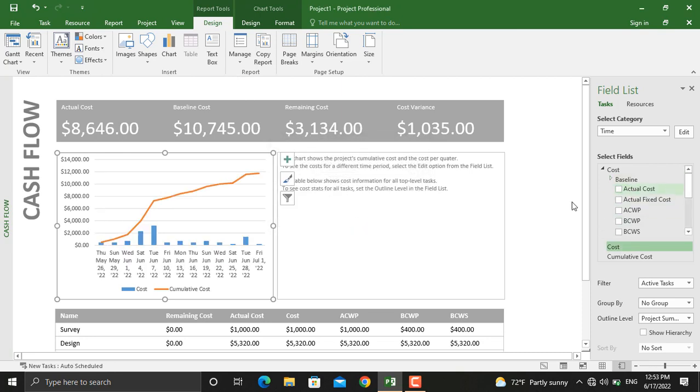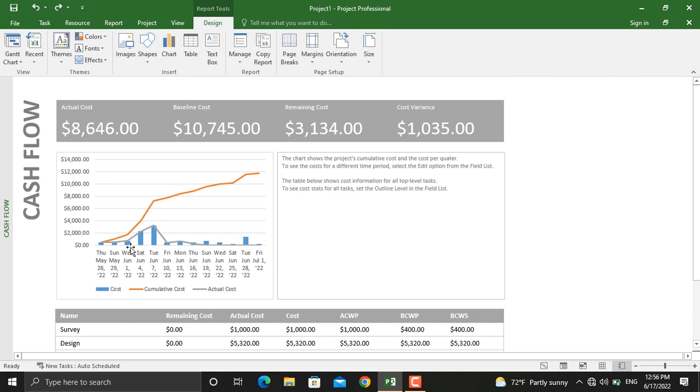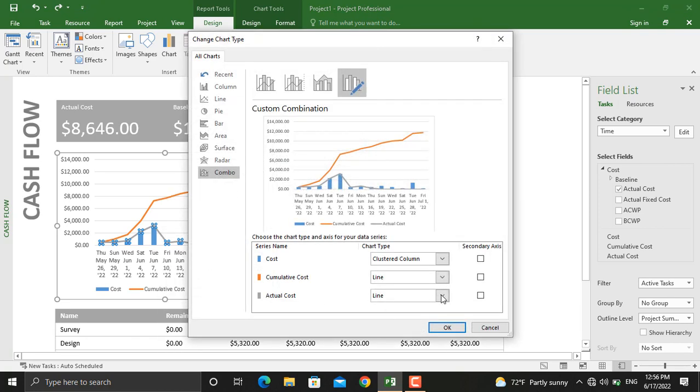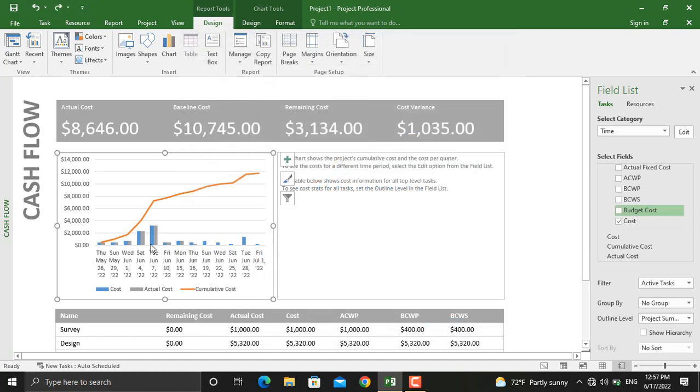Furthermore, from the fields in here, we can add other elements as well, for example, actual cost. You can further modify the cash flow diagram here in the Microsoft Project, or you can copy and paste it in Microsoft Excel and do the further formatting. For example, for the actual cost, I want to change the chart type to columns. I'll right click and change series chart type. From here, I will select columns and click OK. We can copy this and paste it to Microsoft Excel.